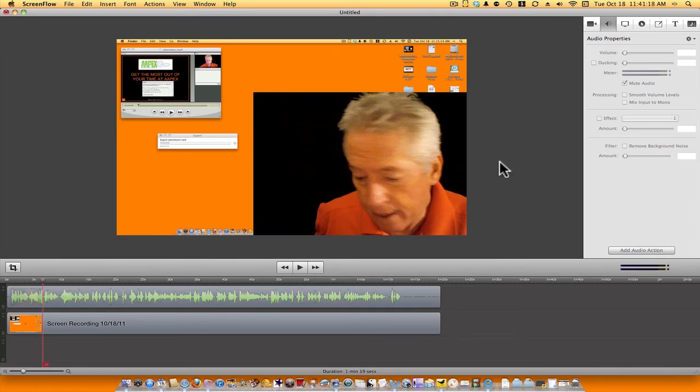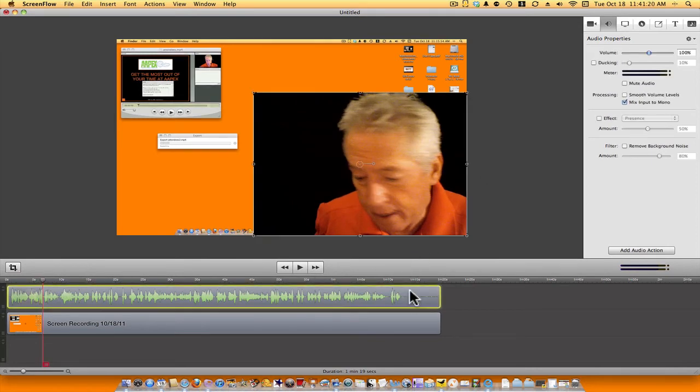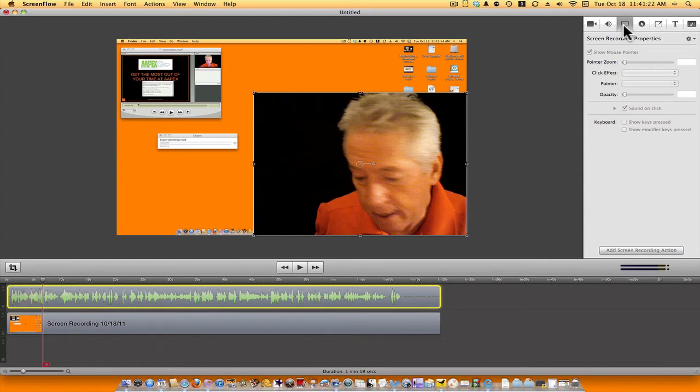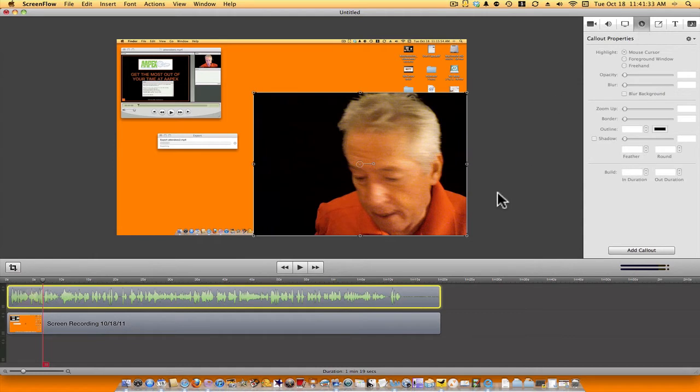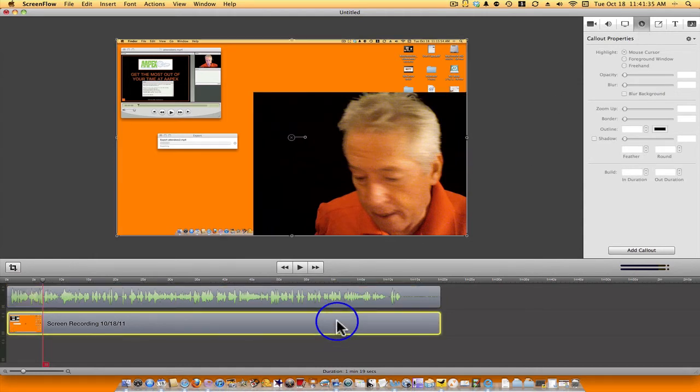All right. So now, in this one here that I'm not going to use right now, there are screen recording properties. You can do some funky stuff with the pointer and some of the effects right there. Here's another thing you can do with the cursor. For example, down here, if I had the cursor running around, I would highlight it. I'm going to show you, because in the final recording I'm going to have this going around here, and you can see how I've got that highlighted.